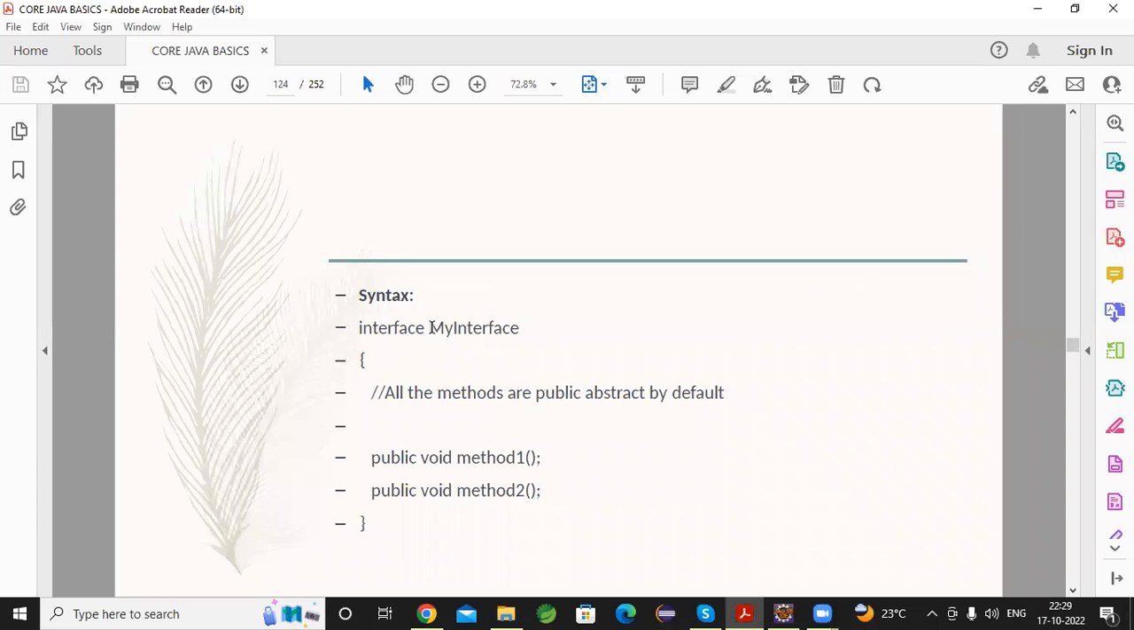You can see an example here, my interface. Any method you write is public abstract by default. So I have a method one, I have a method two. Any method you write is public abstract only, and it doesn't allow you to implement any method, we can have only the method signature.